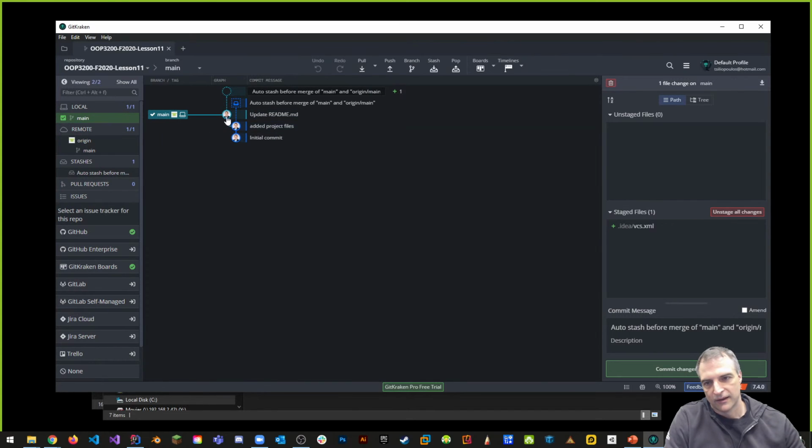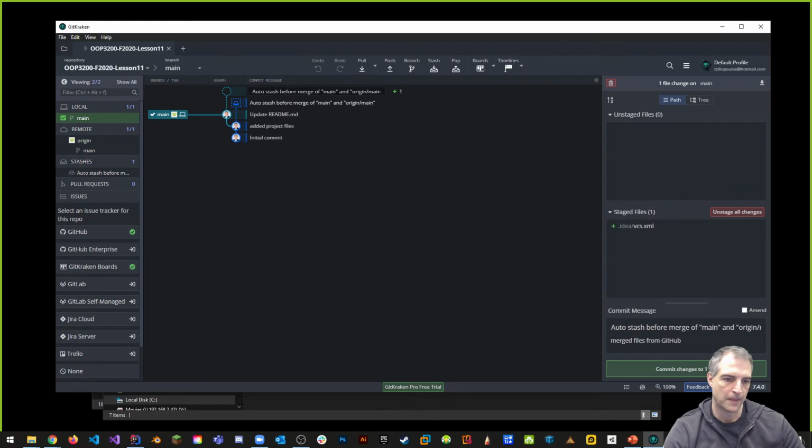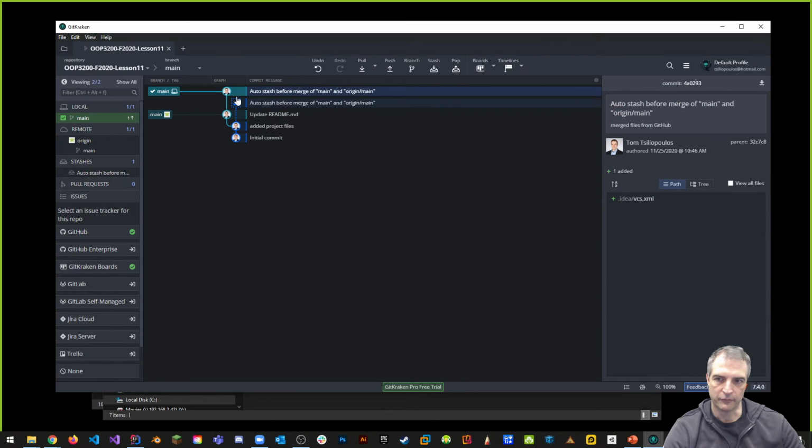Because I've merged my branch and I've got another line of stuff, and it says unstaged changes. I want to stage those changes, and it says auto stash and whatever. I want to put a little commit message like "merged files from GitHub." Let's stage those changes again, and then commit those changes. There we are. We've merged everything together.